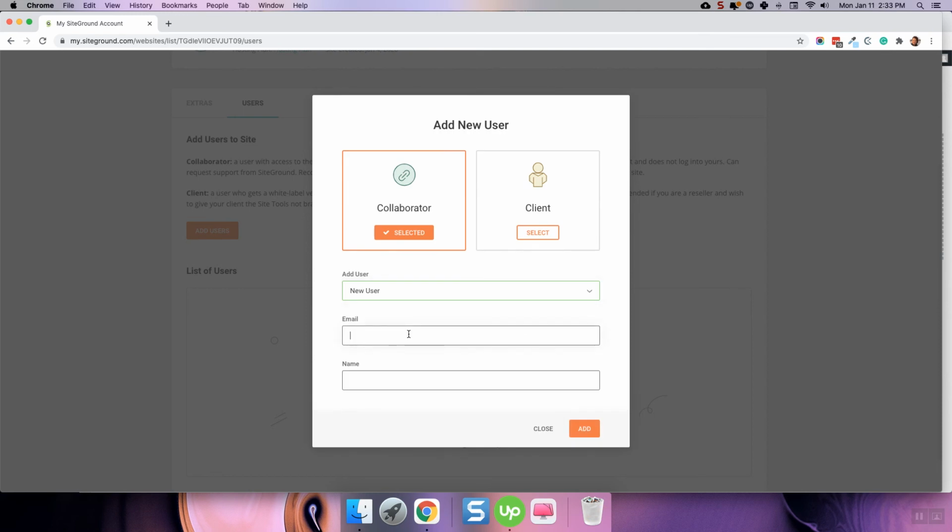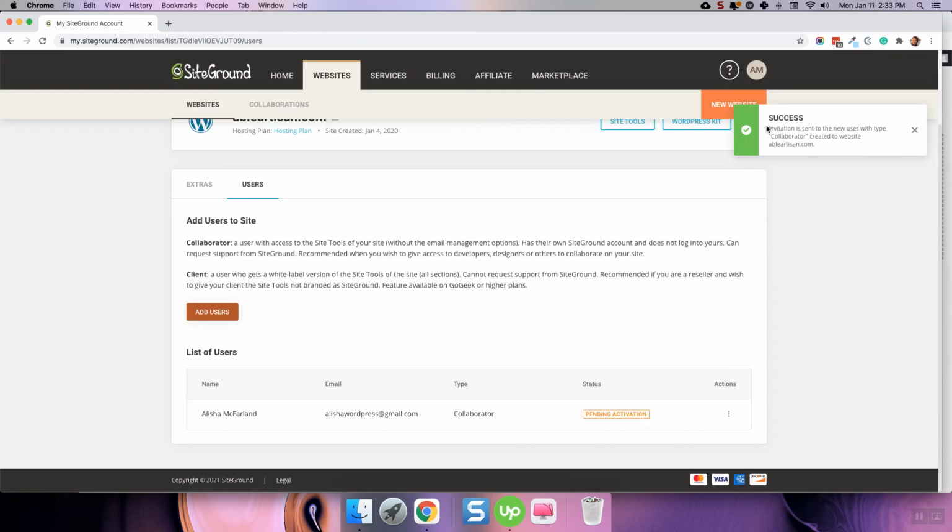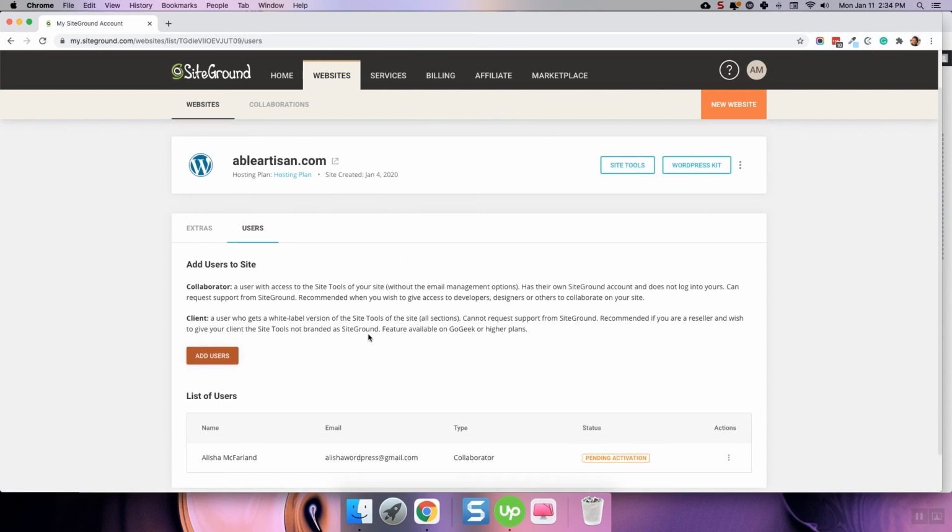And then you're going to put in their email address and then their name. And obviously I'm just using my Gmail account to do this so I can show you how it all works. So then you click on the add button after you've entered the information and it's going to give you the success pop-up that just says they're sending an invitation to that person to be a user on this website, the website that's listed here.